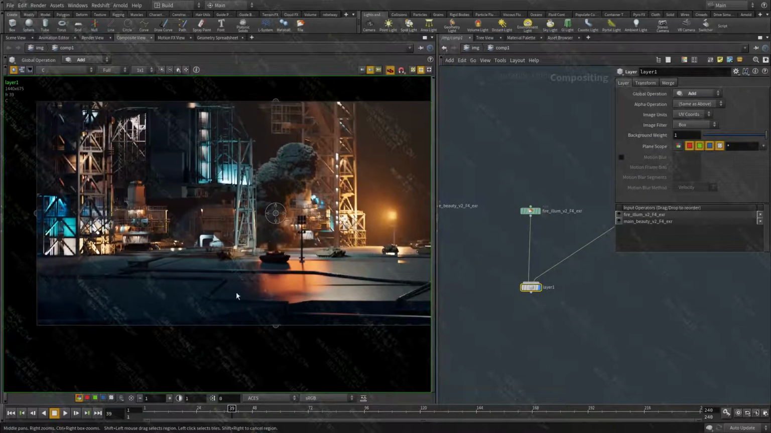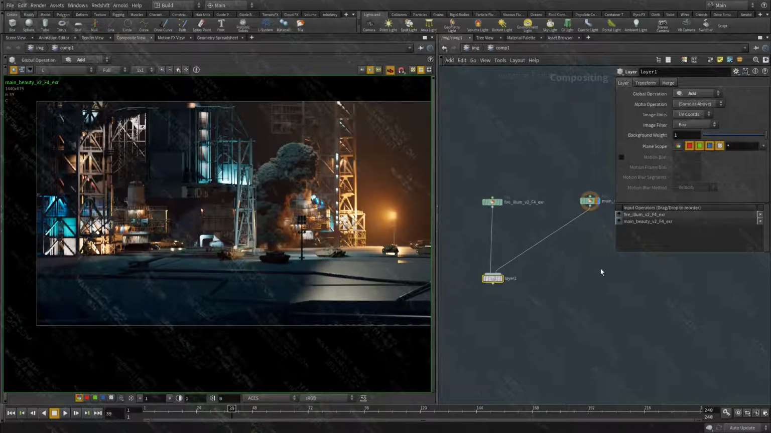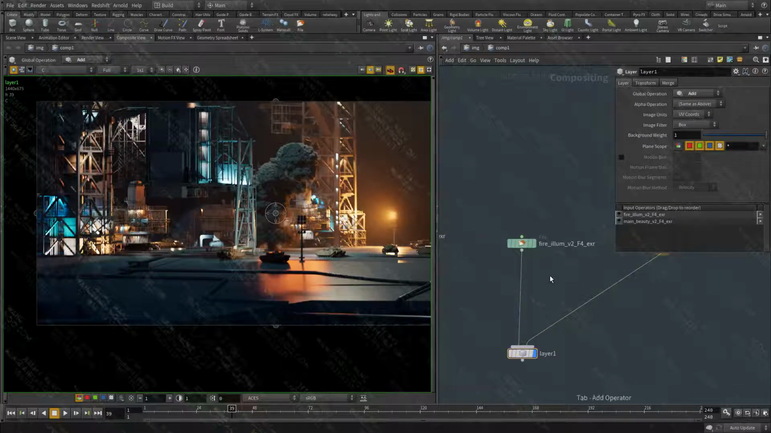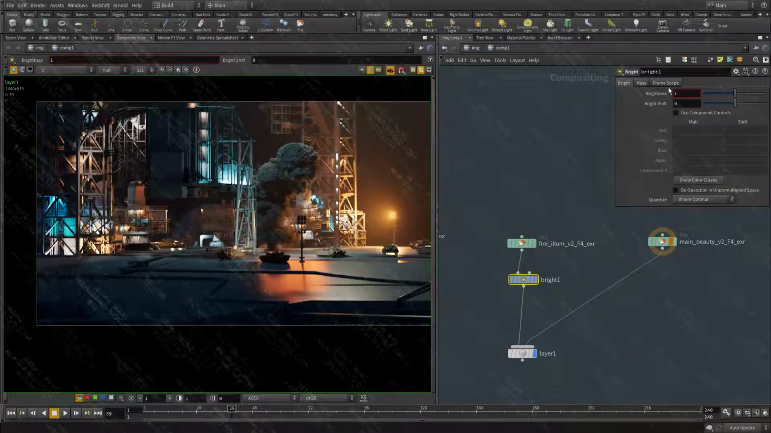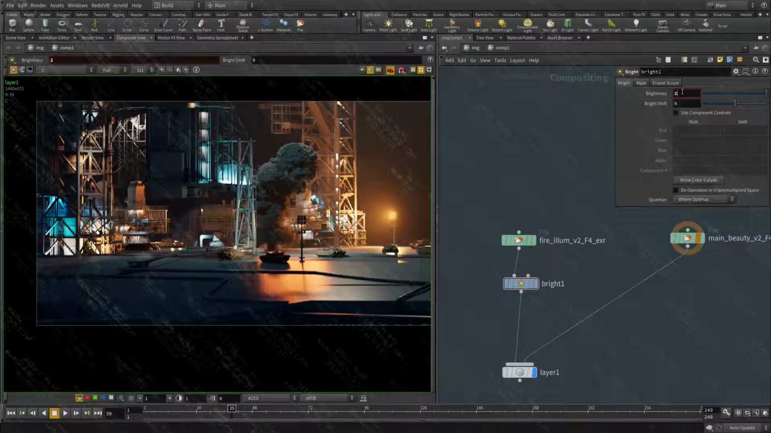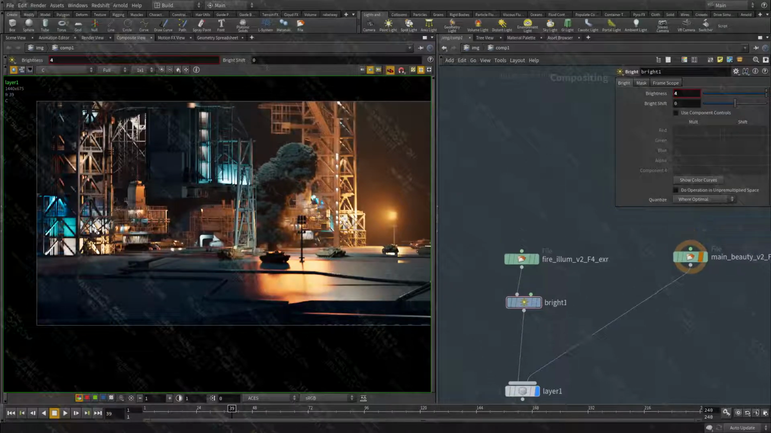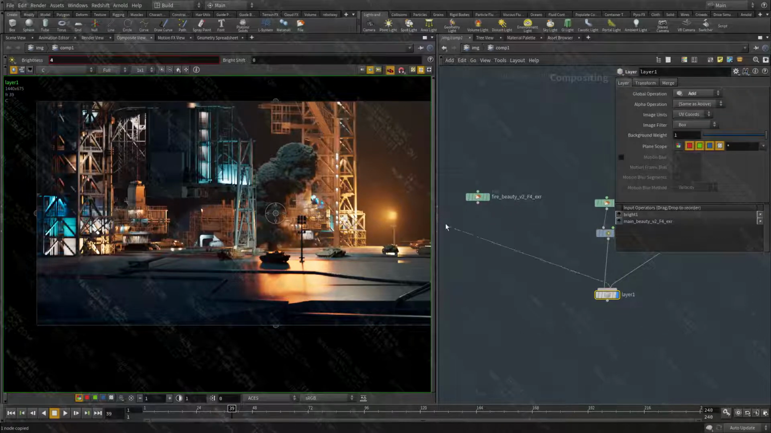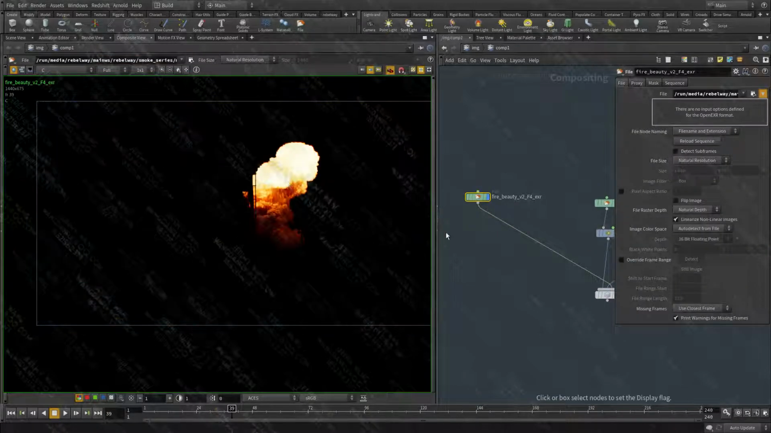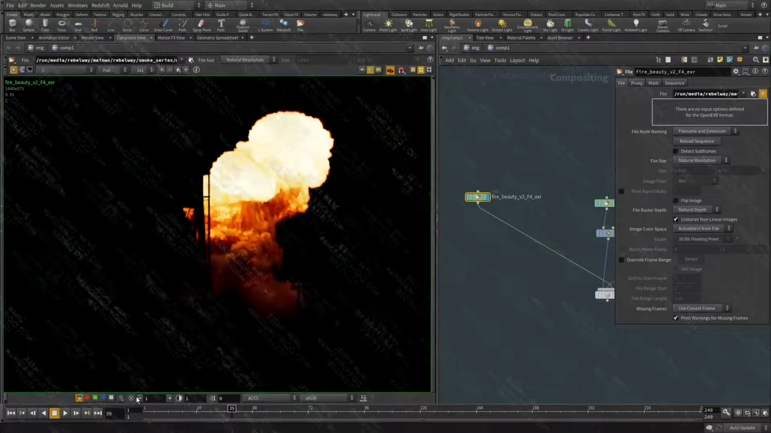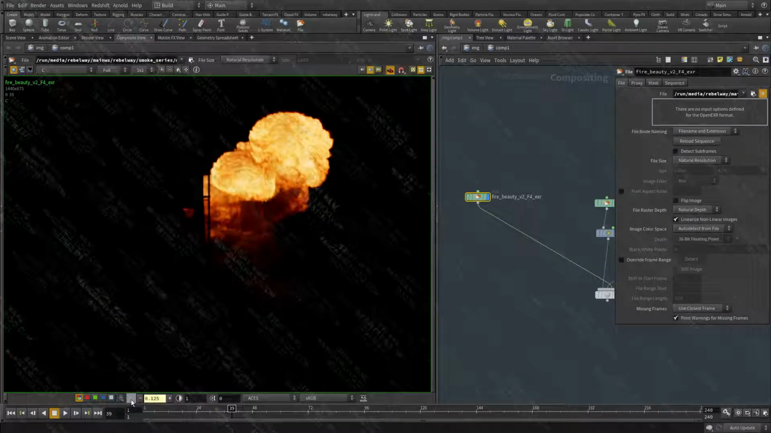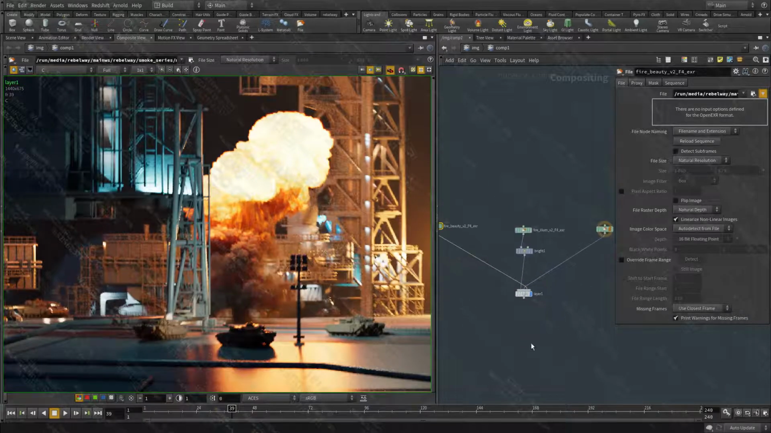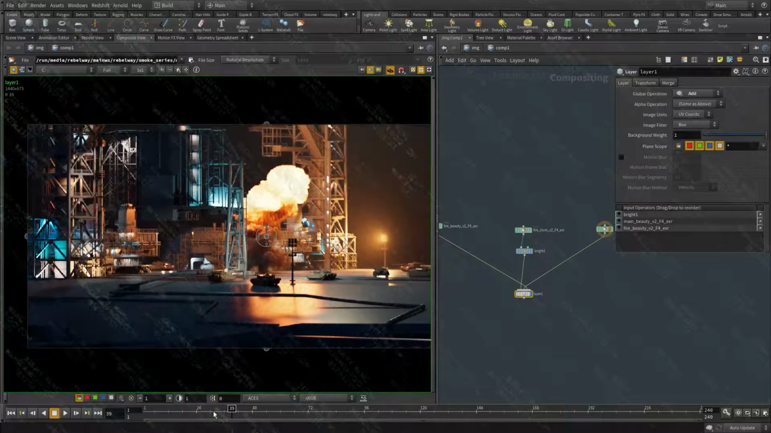Okay, we can see now we have reflection, without, with, and we have illumination as well. I can add a bright node and increase it if we want more. And then I'm going to add the fire. This is also plus, because this pass contains only the fire illuminating the volume itself, and this information is not anywhere else. So all of this together, this is the final pass.